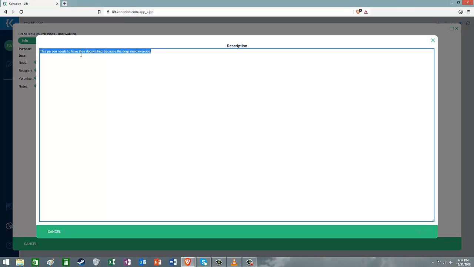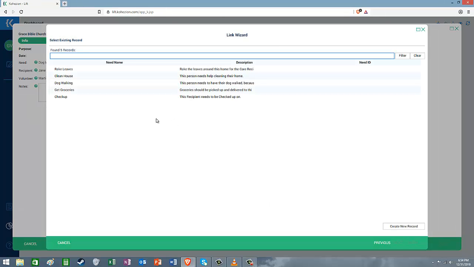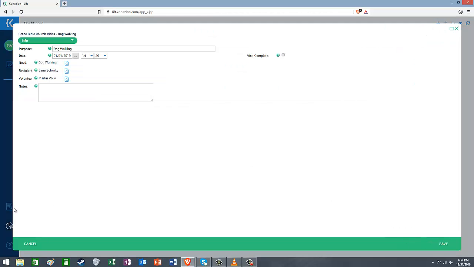Here, we can see the description of a need: dog walking. Or we can replace, by clicking on this button, that need with another need. But we'll stick with dog walking. Finish.